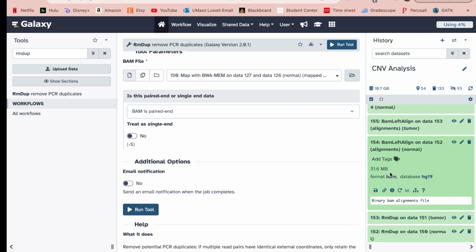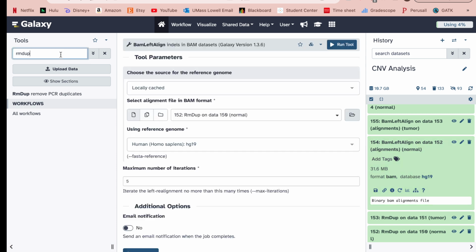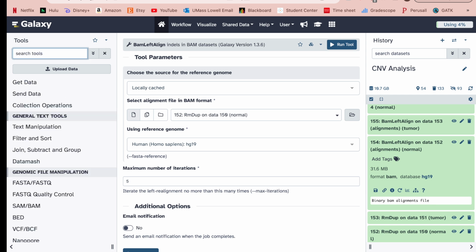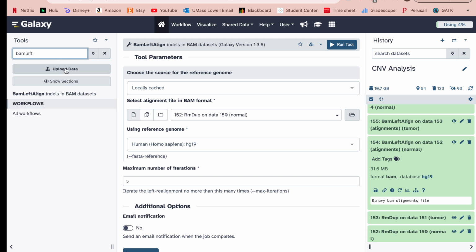The next tool we are going to use is BamLeftAlign. Again, we are going to have to run this twice, once for our normal data and once for our tumor data. BamLeftAlign can left align our reads around indels. As stated on the GATK website, the same indel can be placed at multiple positions and still represent the same haplotype. By left aligning these, we are fixing that issue and left aligning all of our indels.